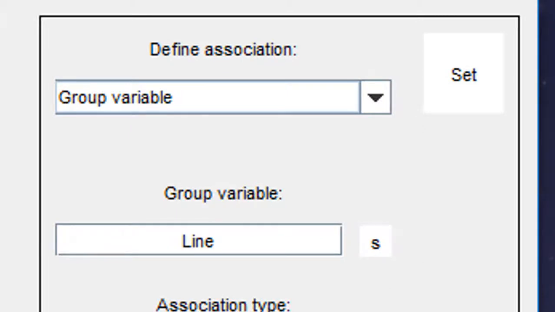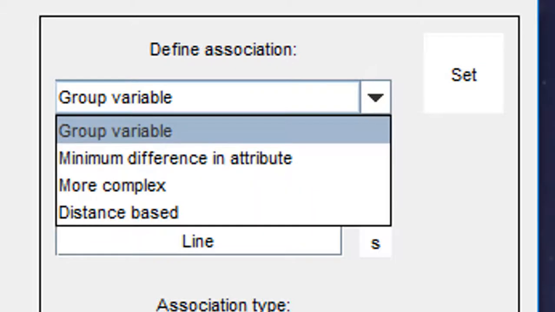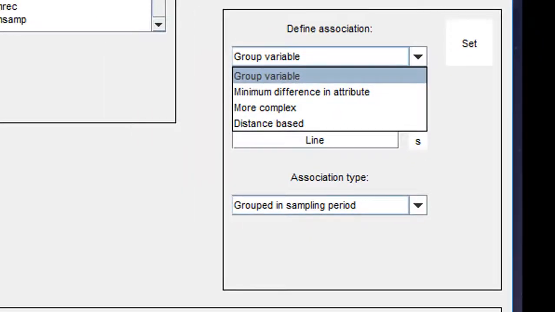For now, I'm going to assume that you're familiar with association indices, and I'll just walk you through the mechanics of using SOCPROG. If you want to learn more about selecting association indices, see my video on them. In the drop-down menu for defining an association, you have four choices. You can define association as being in the same group using a group variable. This is by far the most popular technique.